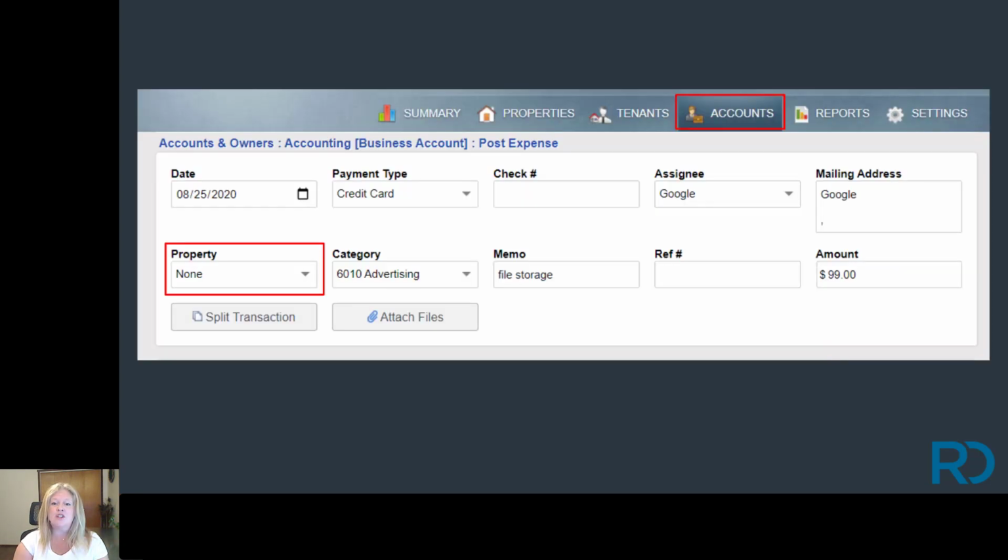So simply add in the bank account you use for your company and then record the income or expenses there. And just leave the property and the tenant field, if you see those there, set to none.